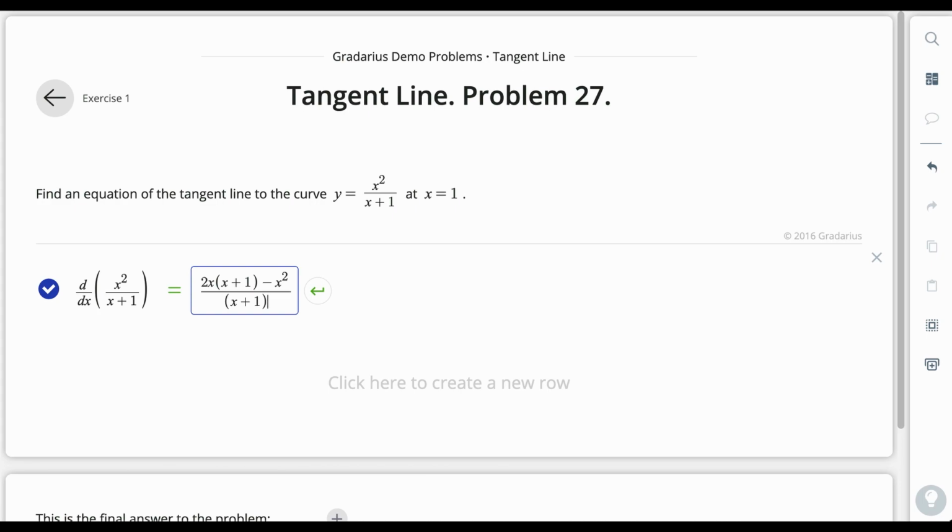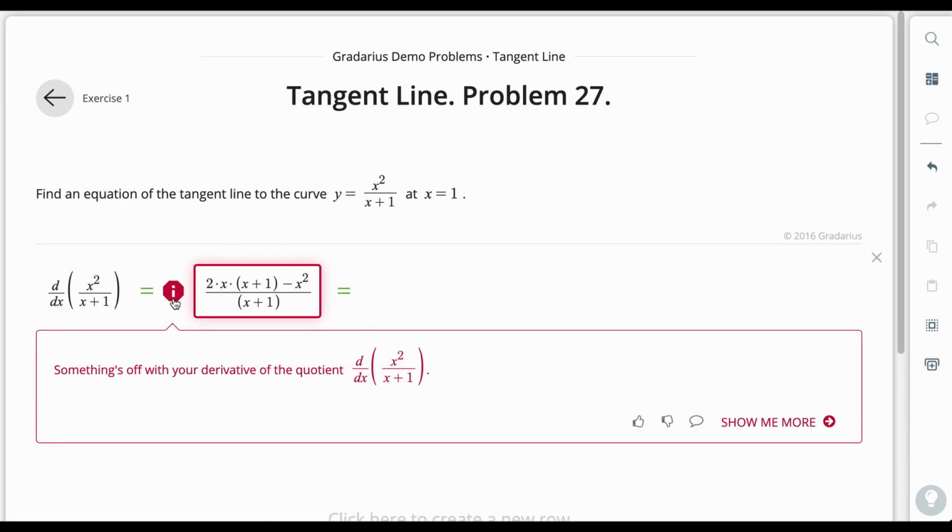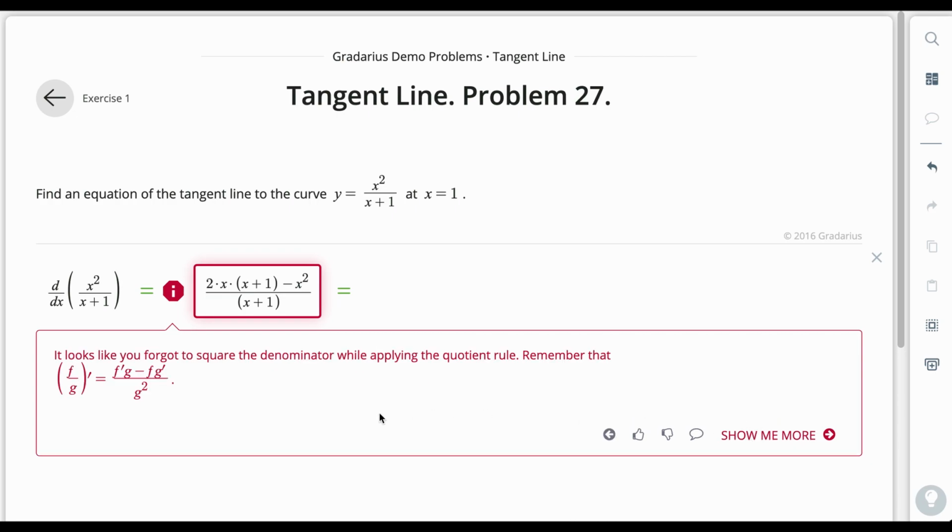If we try to enter this work, then Gradarius will immediately flag our work as a mistake, and it's also going to give us feedback about what went wrong. So if I click on the red information icon here, Gradarius gives me feedback in a couple different stages. First it tells me that something's off with my derivative, but if I click on show me more, it indicates the precise nature of the mistake. It says, oh, it looks like you forgot to square the denominator while applying the quotient rule, and it reminds us of what the quotient rule looks like.